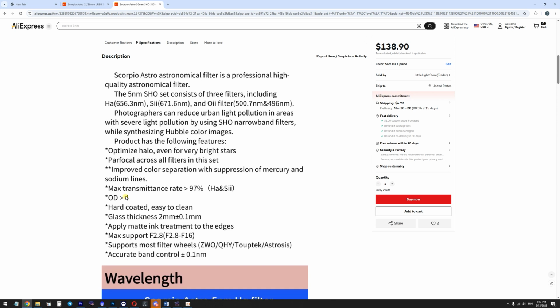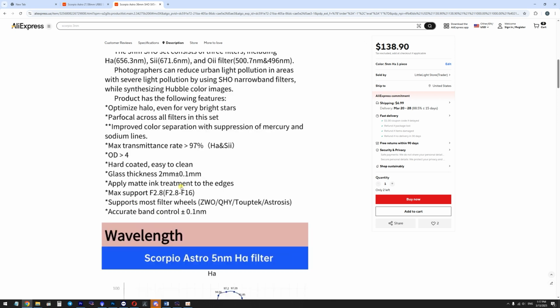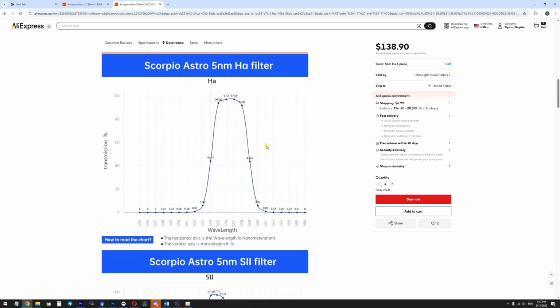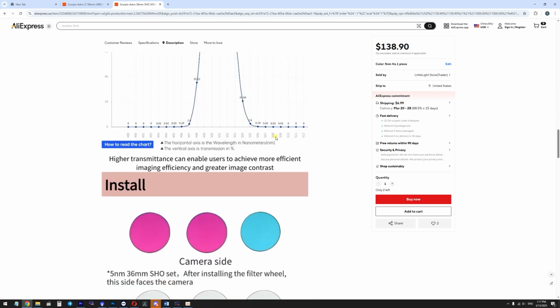Optical density here is above 4. Filters are hard coated, easy to clean. And the other interesting feature of this filter that I want to cover is that the seller claims it supports telescopes as fast as f2.8, which is also good. And overall, that's all about these filters that I want to cover for this video, guys.